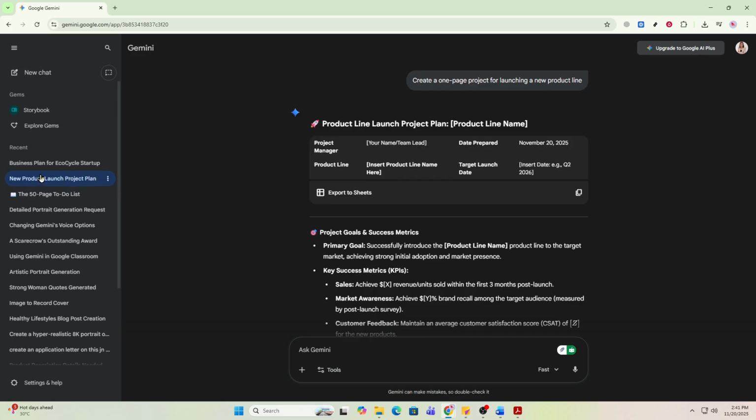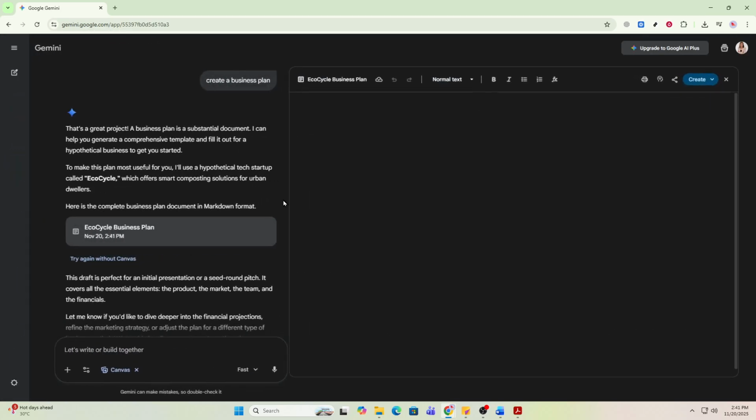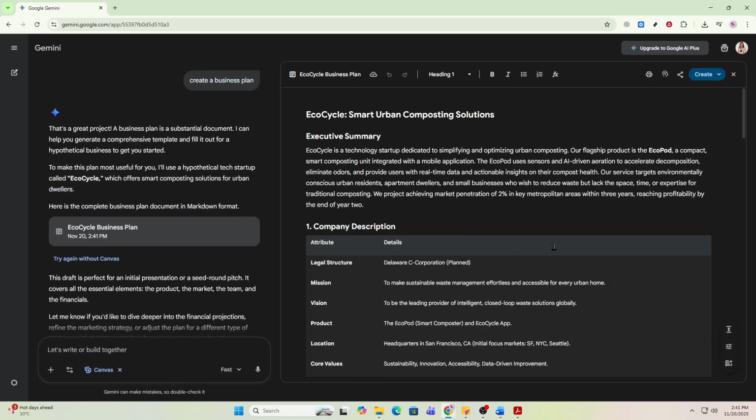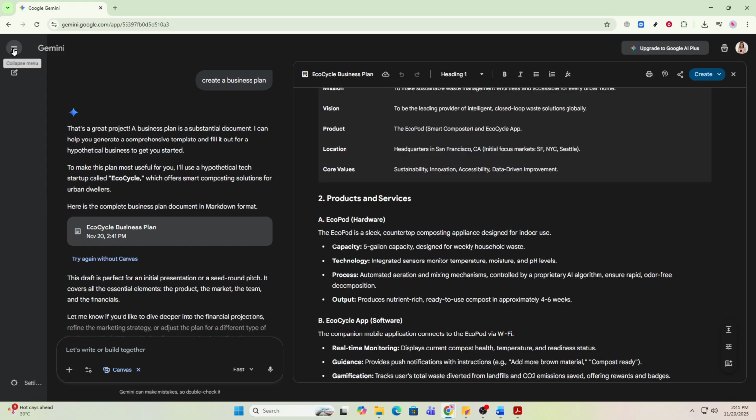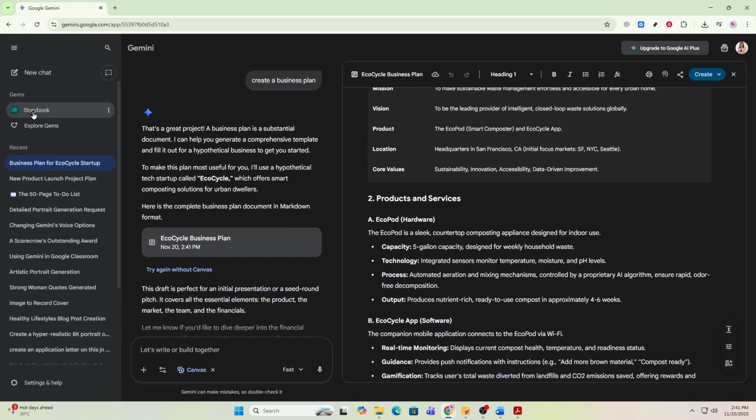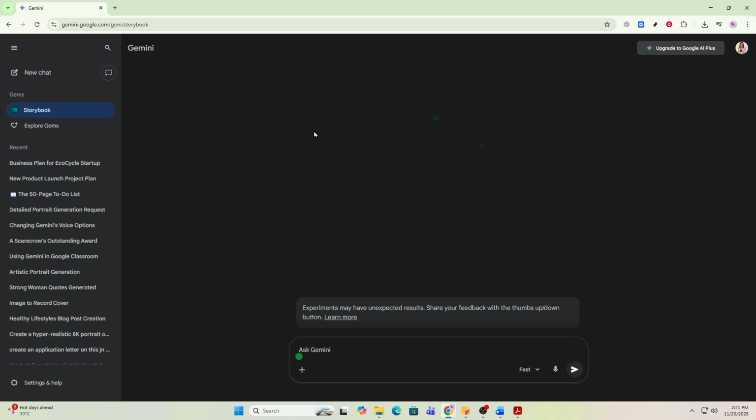If you're building, open Google AI Studio and the Gemini APIs to create custom AI apps or chatbots. You can experiment with multimodal models that understand text, images, and code together, enabling richer experiences without stitching multiple services.